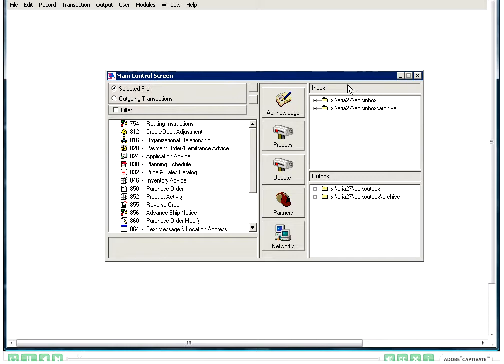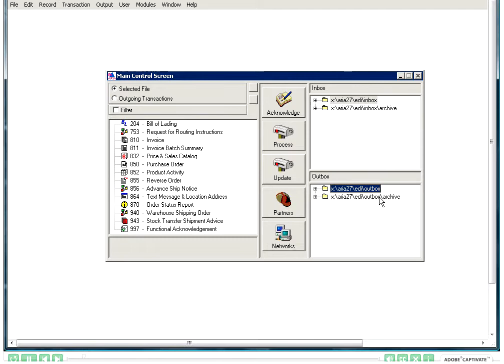The screen is divided into three major sections: the inbox and the inbox archive folder, outbox and outbox archive, and the document list on the left hand side. In the document list, the default setting is set to the incoming documents. If you select outgoing documents or transaction, the document list will be changed accordingly to reflect the standard outgoing documents.